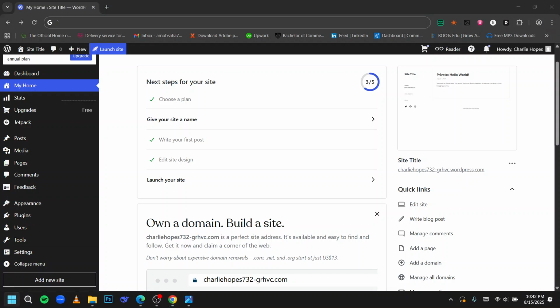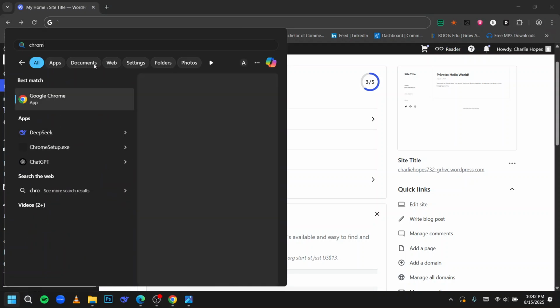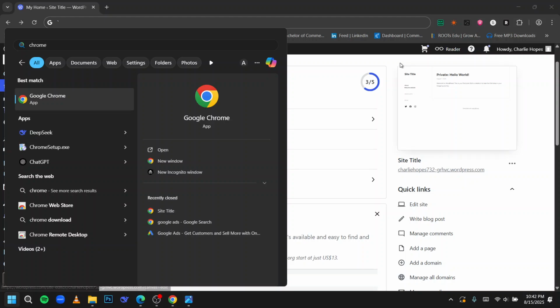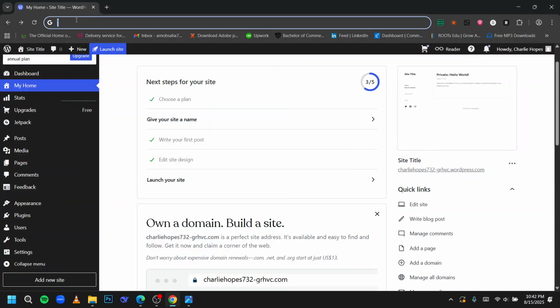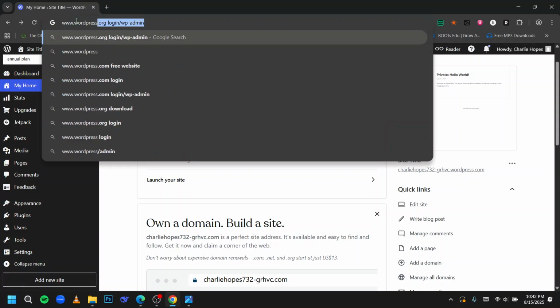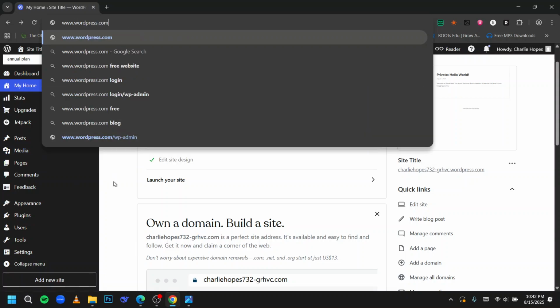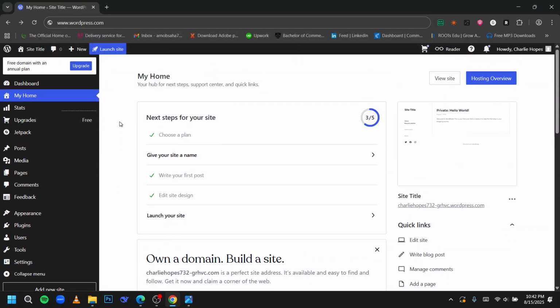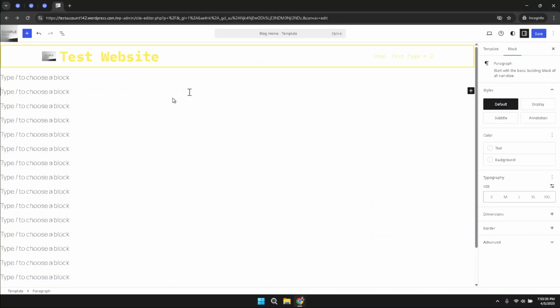So for this you have to go to the start button, then simply type in Chrome or the preferable browser that you would like to use, and in the search bar simply type in www.wordpress.com and click enter. After that you have to just put in your login credentials, and it will take you to this page, and from here you have to click on the edit site option from the right hand side of the quick links, and now it will open up your site like this.